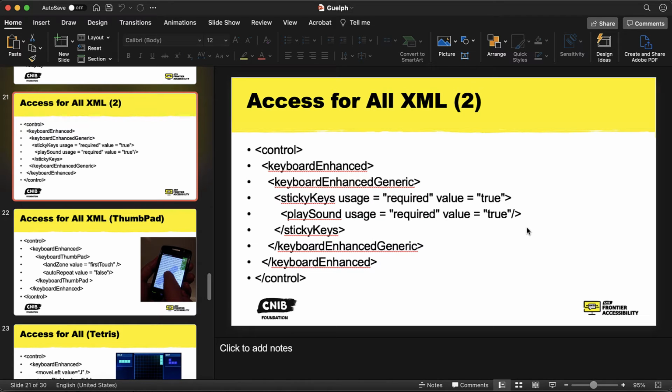So this time the XML is showing controls for keyboard, and so the keyboard enhanced, and then it's keyboard enhanced generic, just the same we had for the screen reader. That's saying whether you want to use sticky keys and whether you want to play sounds on key presses. This time, however, we're not showing any applications or anything special. We've just got general keyboard requirements. But there can be application specific information.